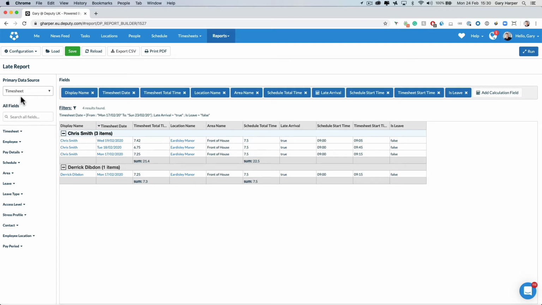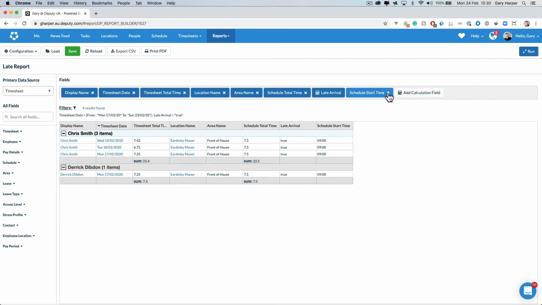Here we can see this report is using timesheet information as its primary data source, which makes sense as we're looking at the source of truth: what start and end times staff have clocked, so we can compare that to what was originally scheduled to spot and collate the late entries. I'll start from fresh by removing all of the fields.